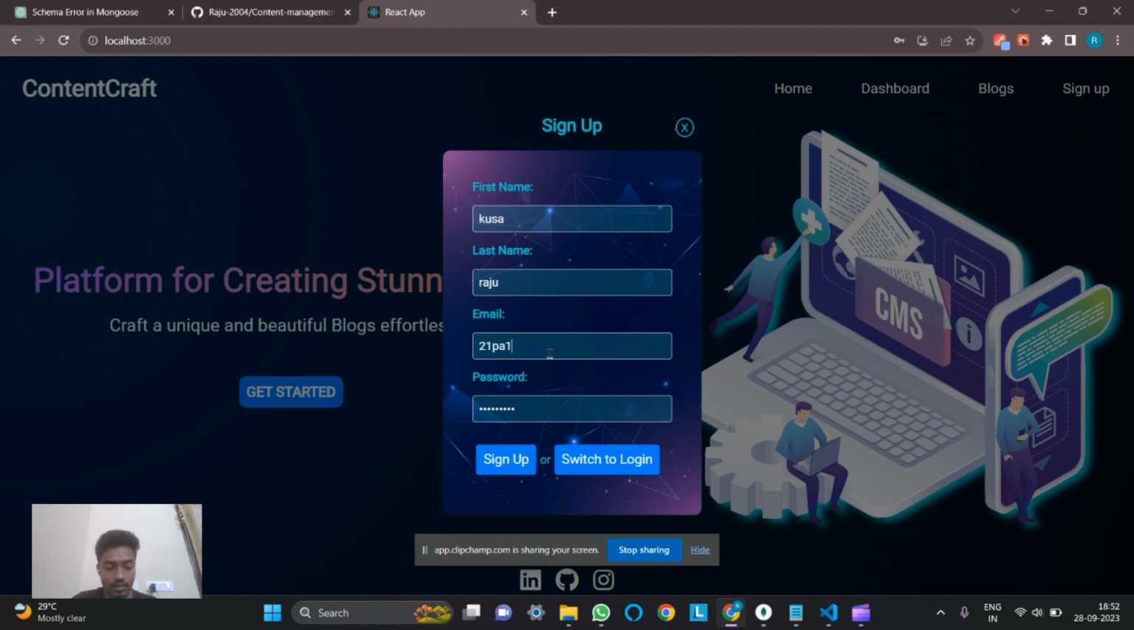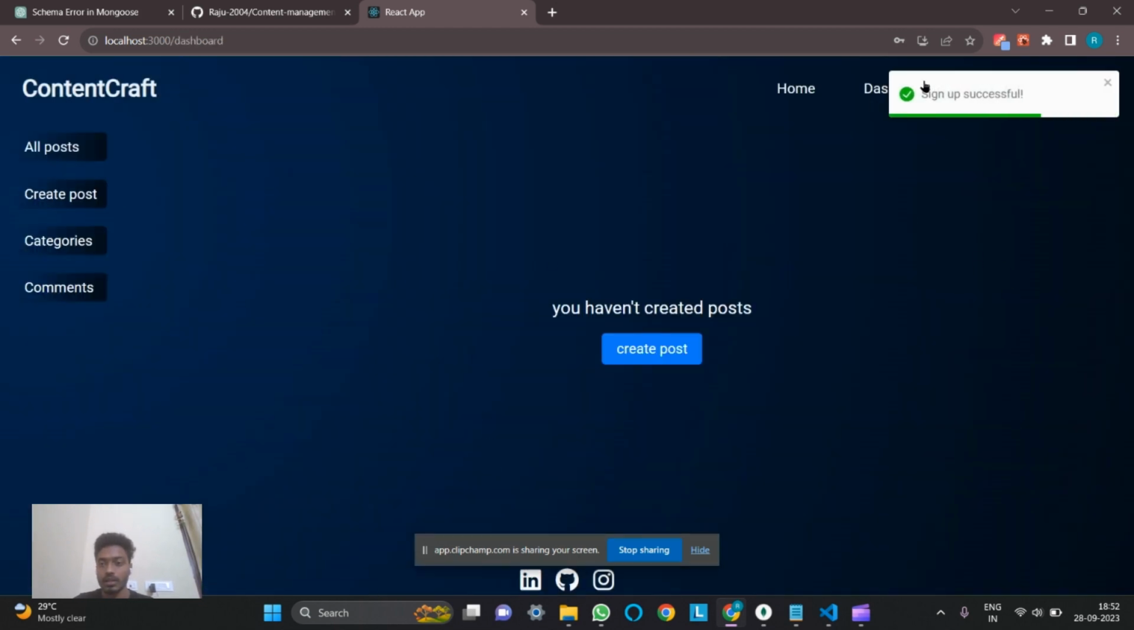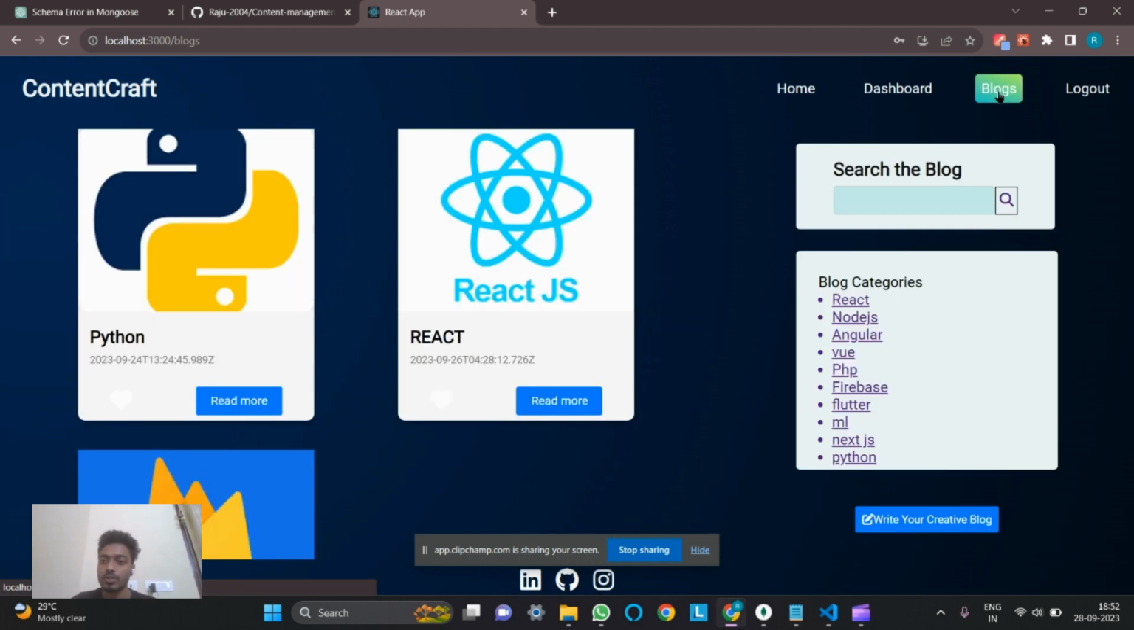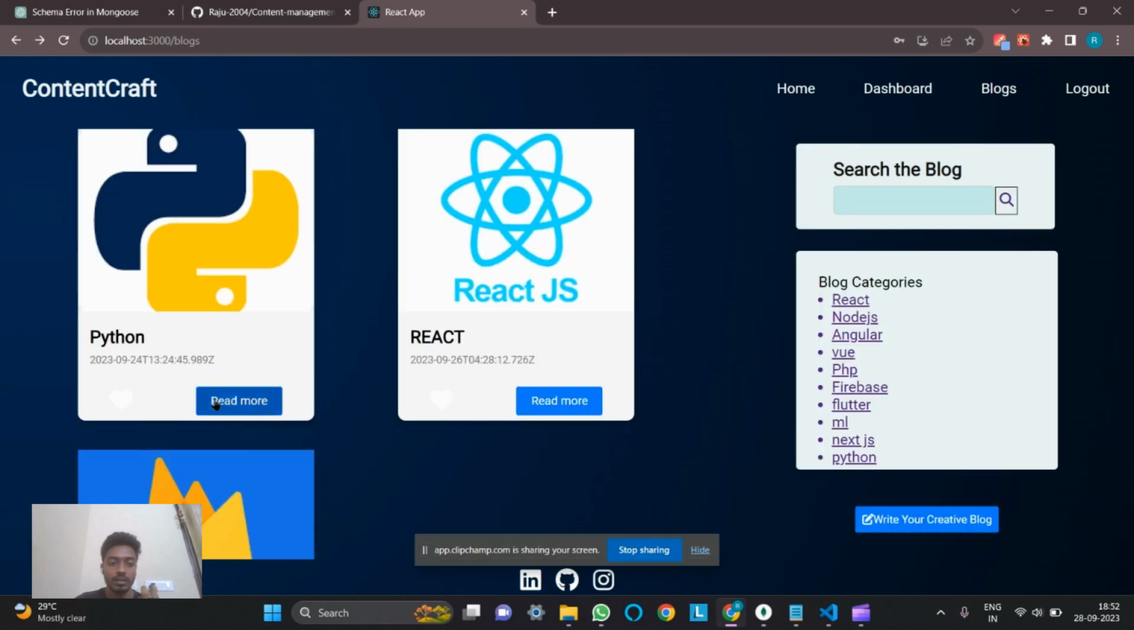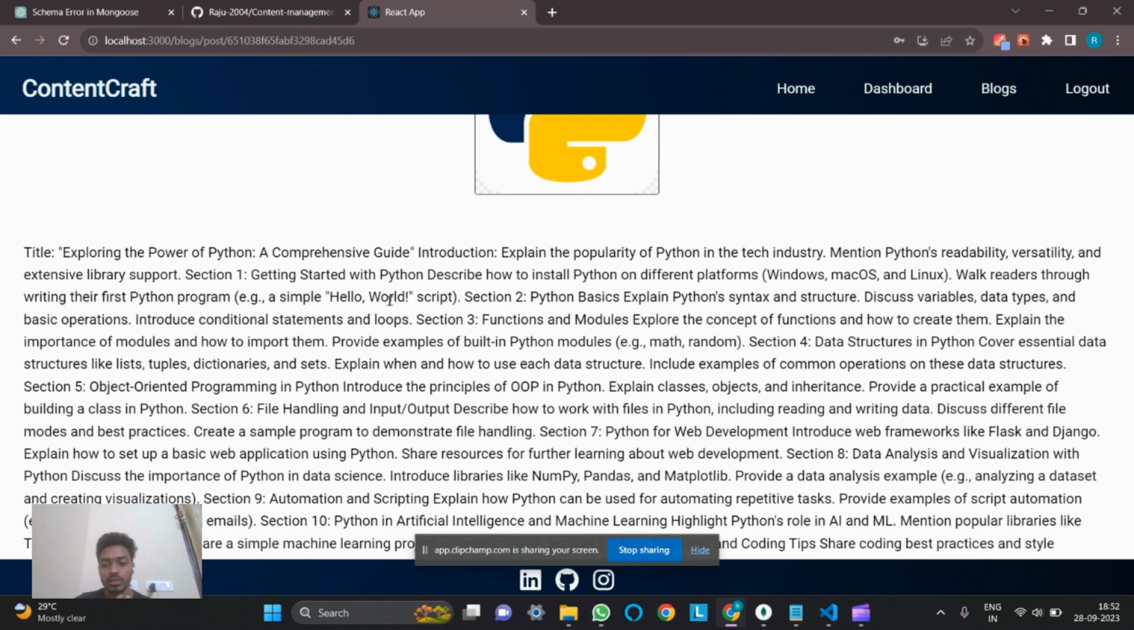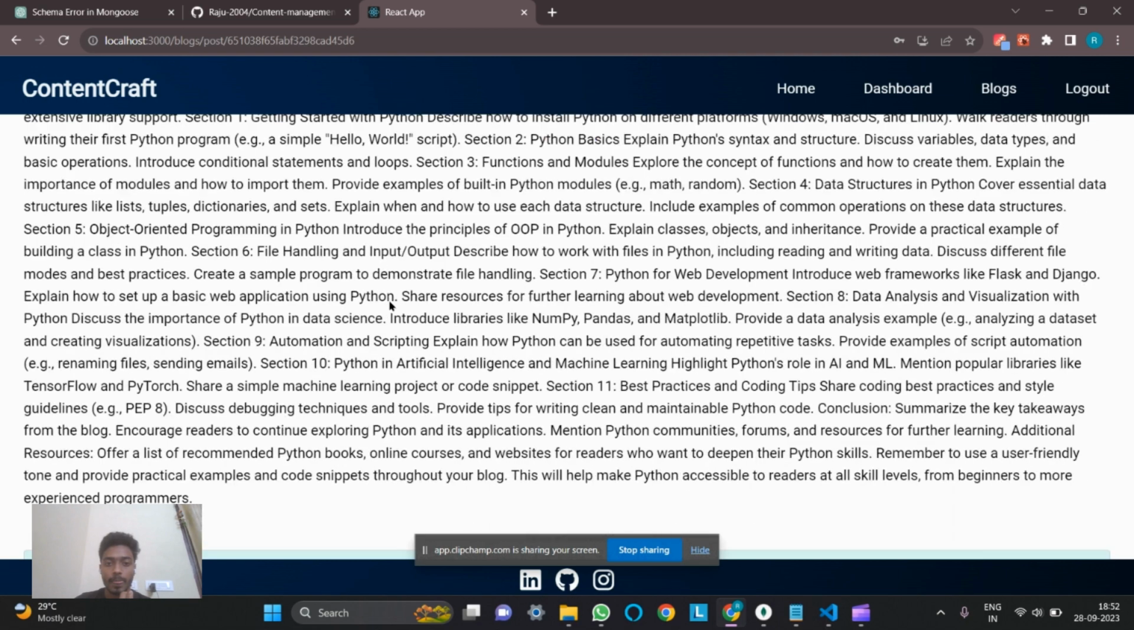Let's create the account 804 and give it a password and sign up. Let's see here, sign up successful, toast notification. Initially the user has no posts, and then the user can see all the posts that are created by the other users, like here and like this. You can read the posts that are created by users.